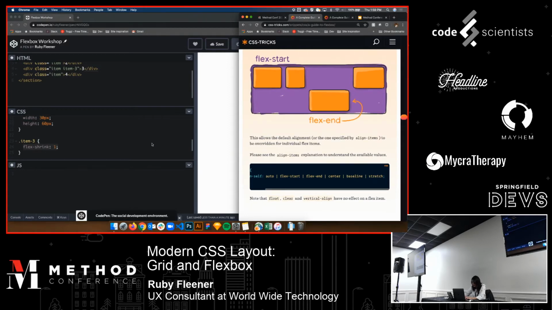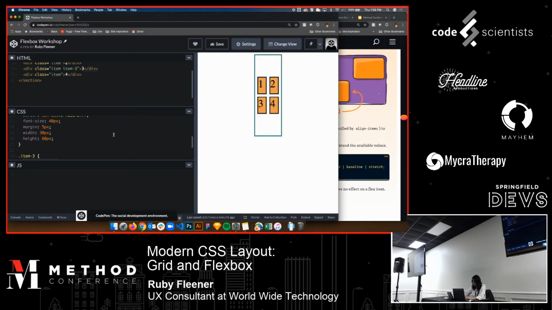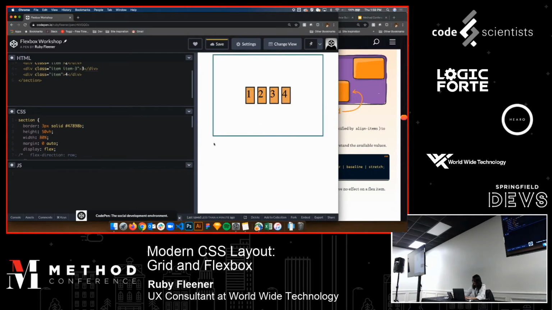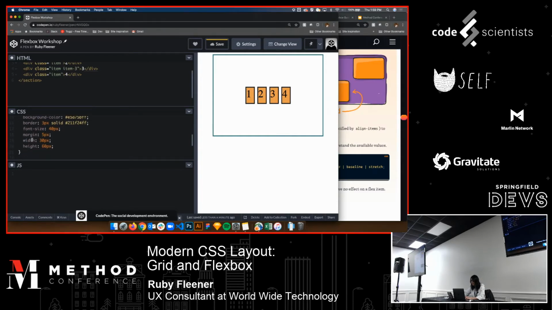So let's see if we have everything set up. I'm going to bring this back to 80%. And we want item 3 to align self to flex end. And it should shoot it out to the bottom. Item 3.